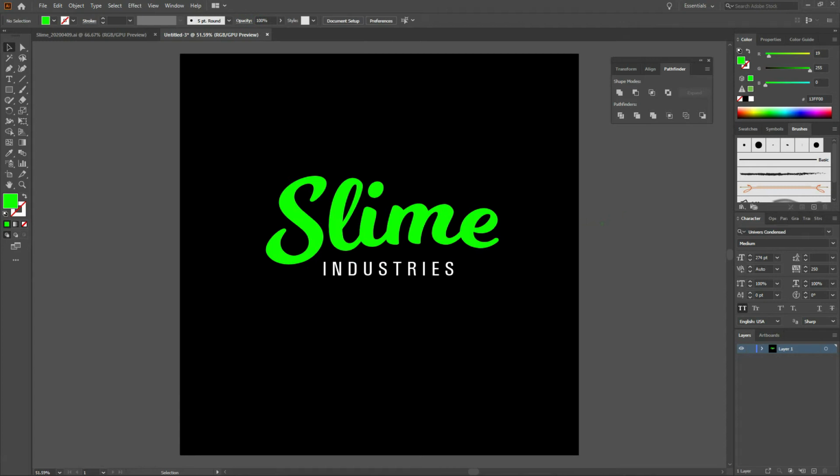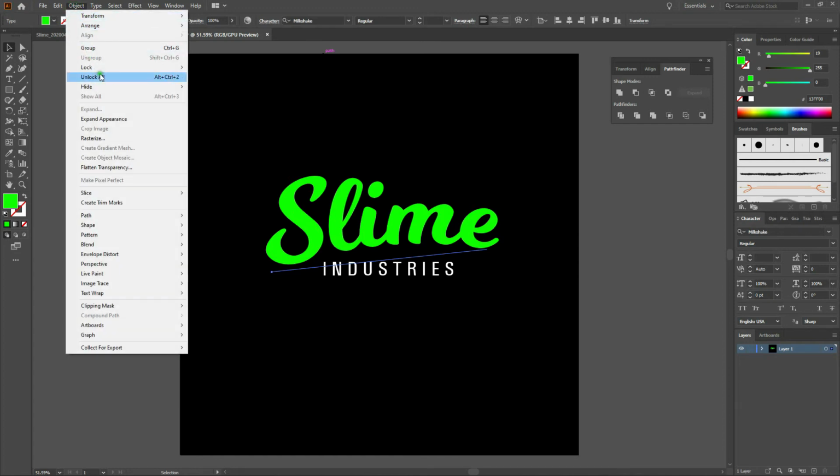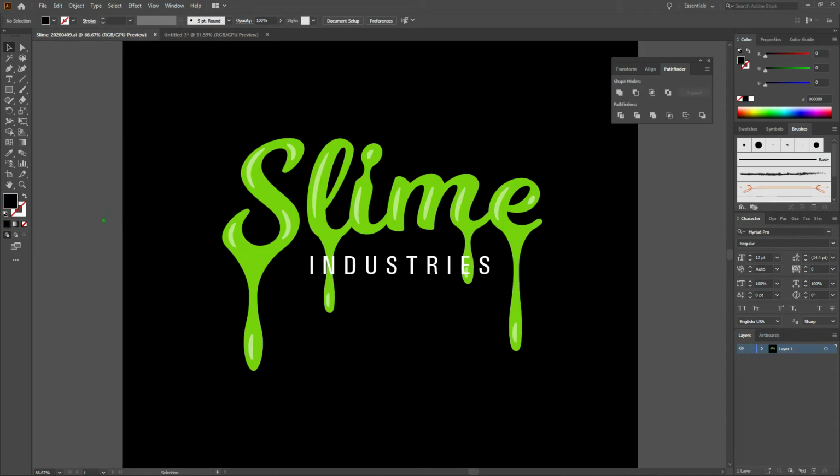One more step, since we're not going to be manipulating our type anymore, we'll select it. We'll go to Object and select Expand Appearance. What that does is it changes our type to an editable shape. One more thing to do, since this is a single shape now, I want to combine them with everything still selected. I'll select my Pathfinder tool. If you don't see it, select Window and Pathfinder. Select Unite.